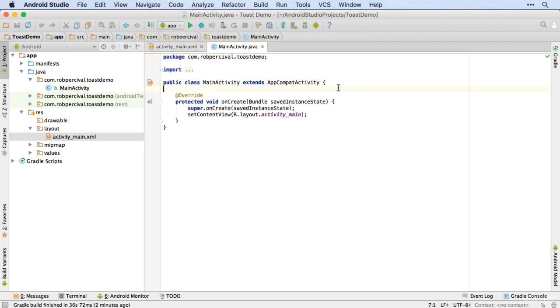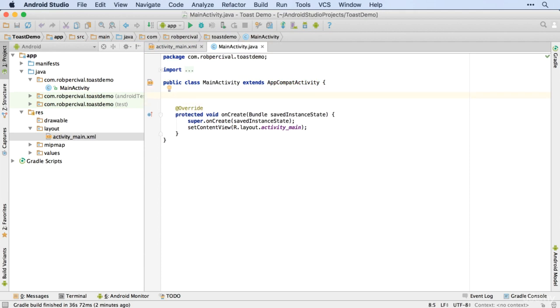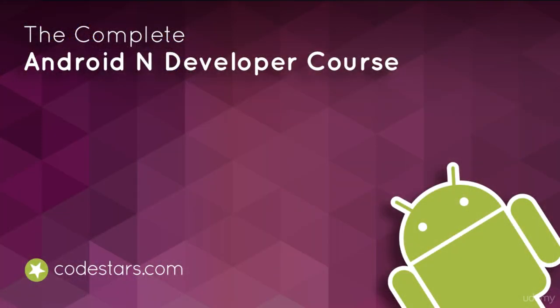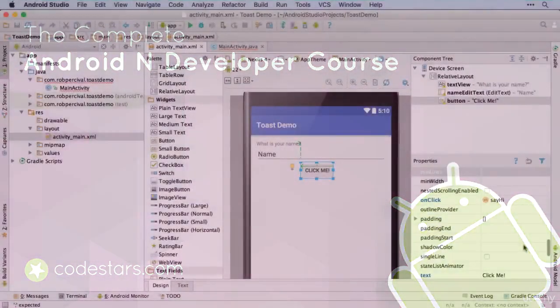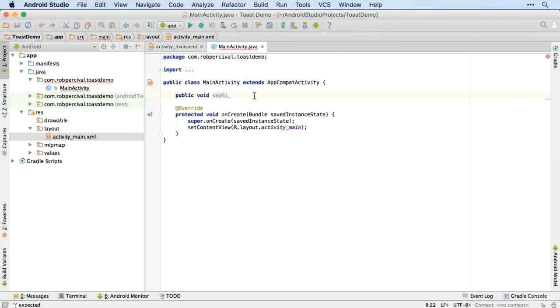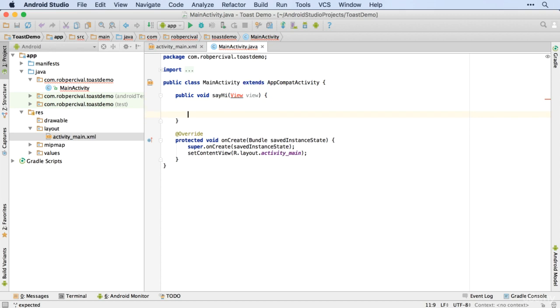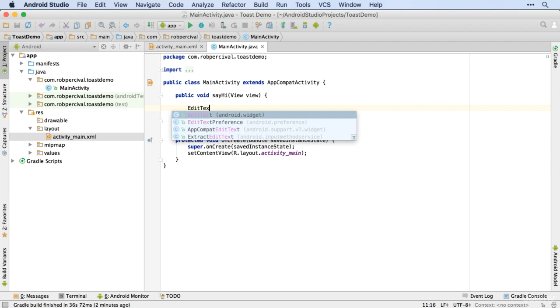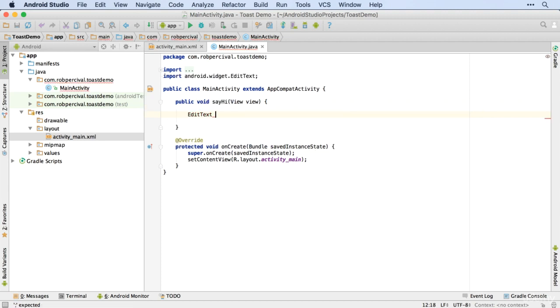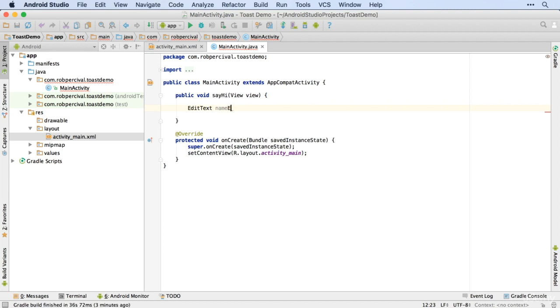Now we just need to add our code in. So again, this should be more or less second nature by now. We're going to create a public method that doesn't return anything, called void. I think I called it say hi, but I'm going to just go back and check because my app will crash if I get it wrong. Yep. And then we're going to create a view variable to represent our button. I'm going to import the view class, and then we're going to create an edit text. Alt enter to import the class again. And I'll call this name edit text, so the same as the ID.